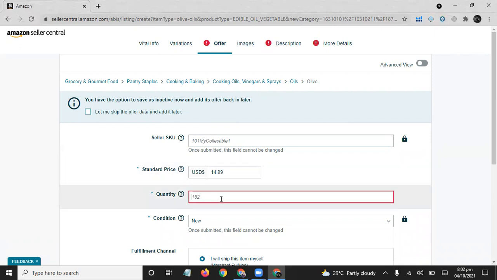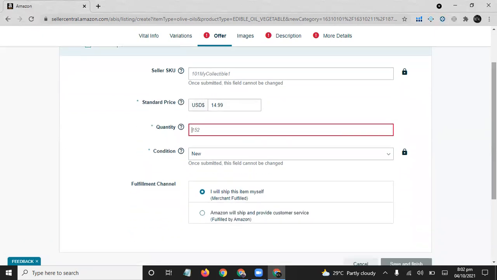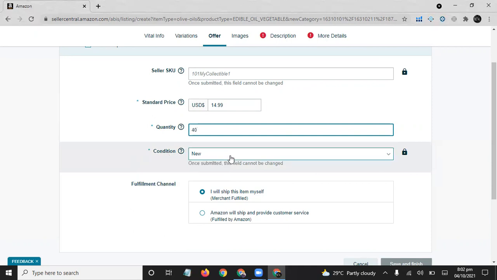And here you have to write the quantity of your part you have. So in my case, I have 40 units, 40 bottles of extra virgin olive oil. Then you have to select the condition of your part. If it's new, then you have to select new. If it is used, then you have to select the condition used.